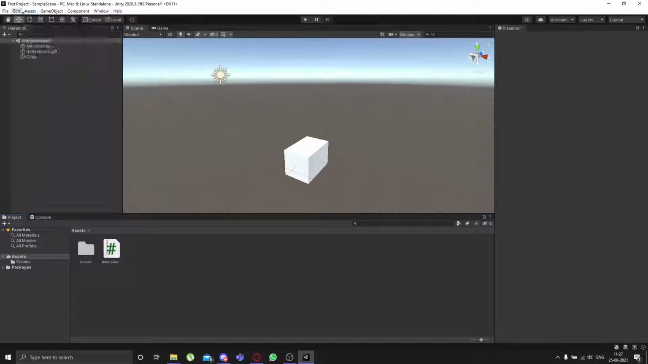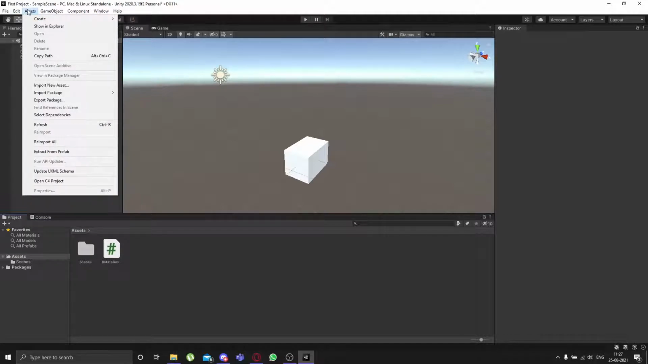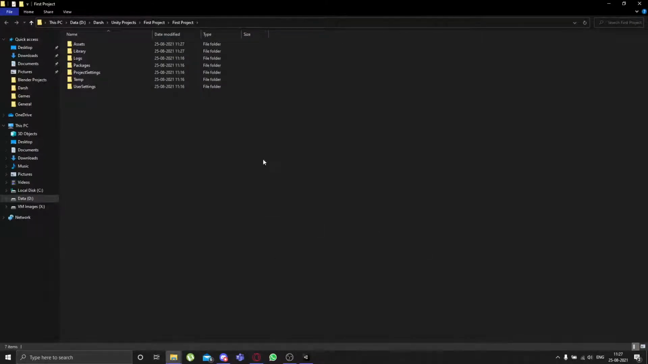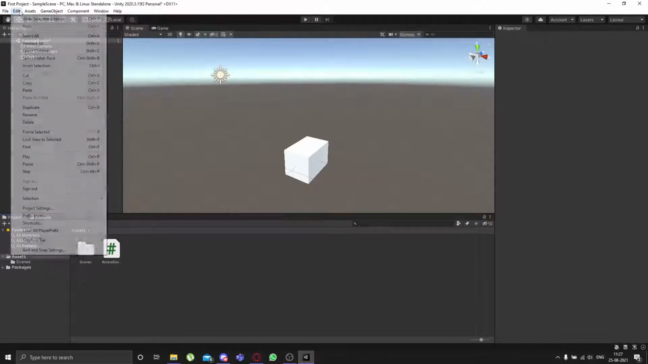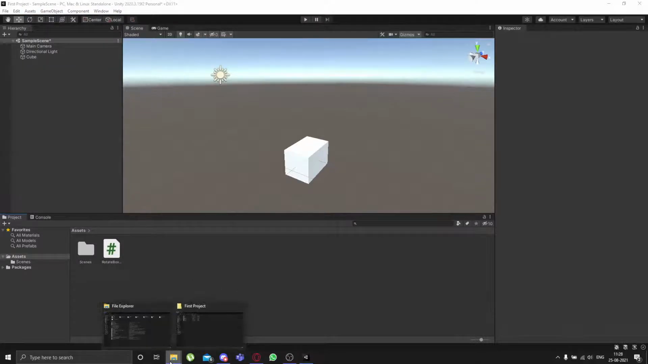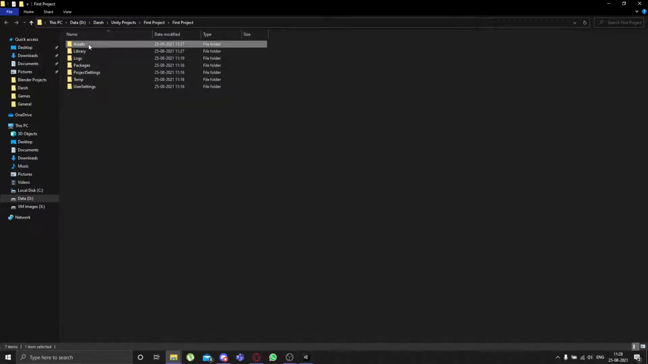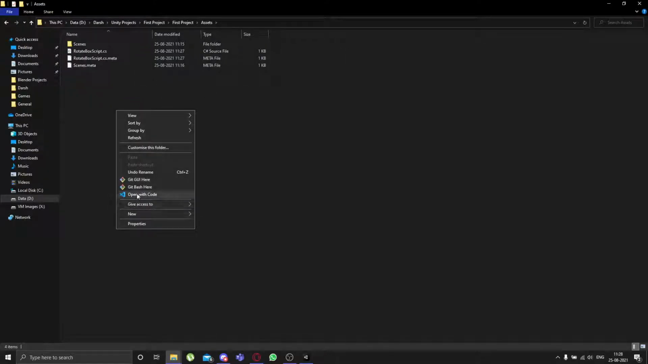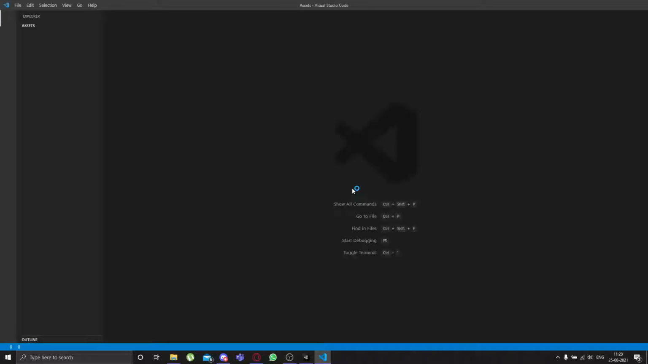I'll open my project in File Explorer by using edit, assets, and then open C sharp project. This will open your assets folder in the File Explorer. I go to assets, and I'll open this with VS Code here.